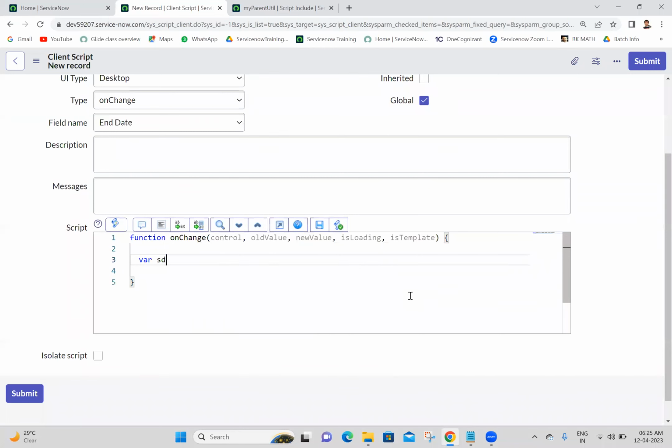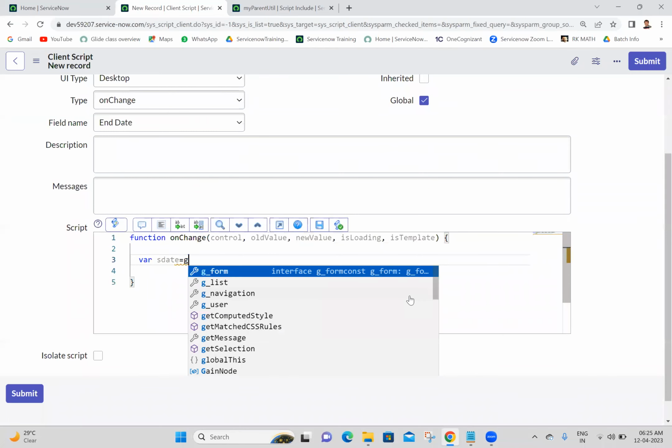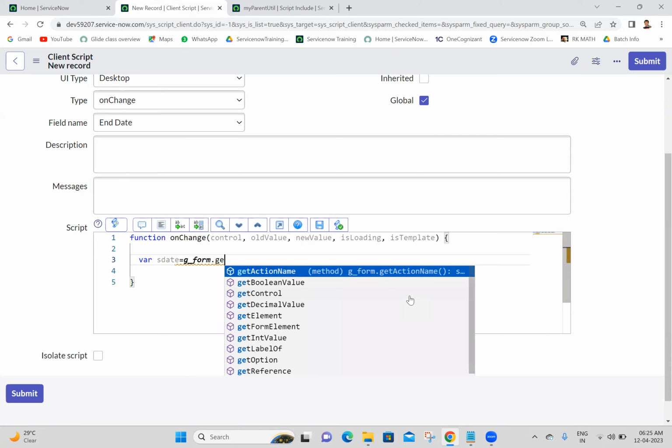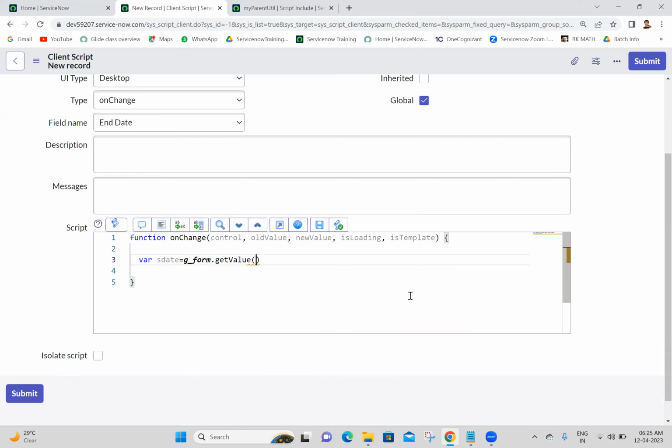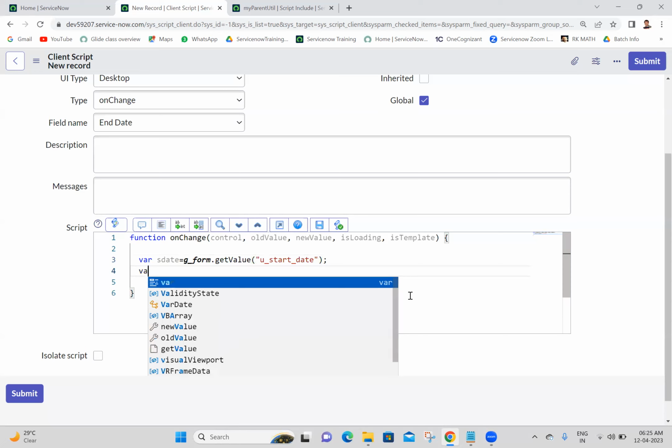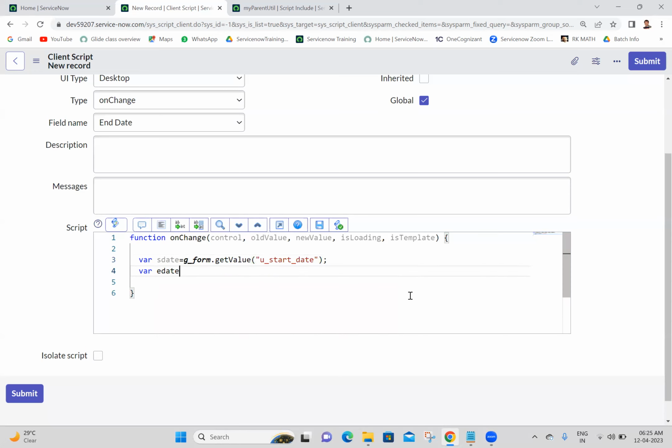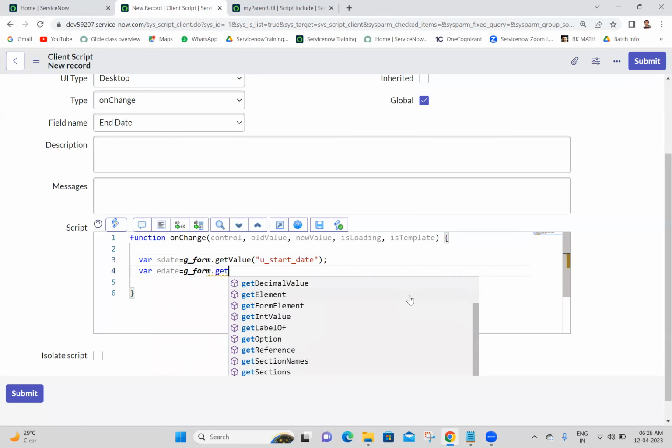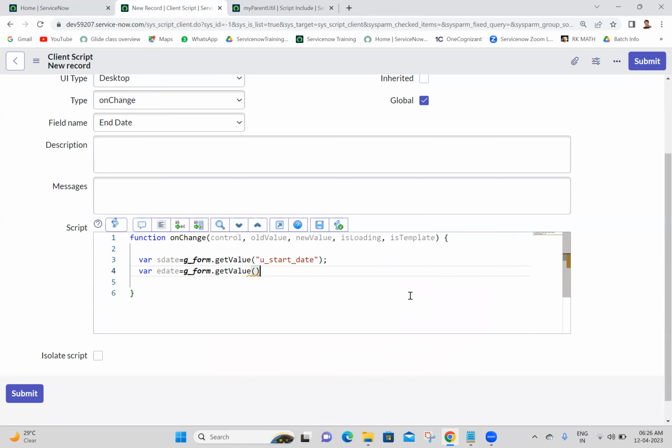Where s date equal to g_form.getValue of u_start_date. Okay. Where e date equal to g_form.getValue of u_end_date. Okay.